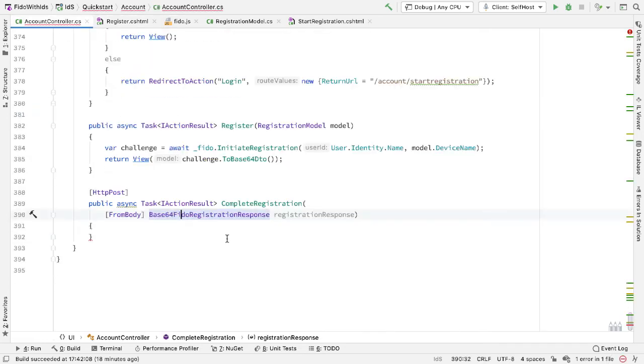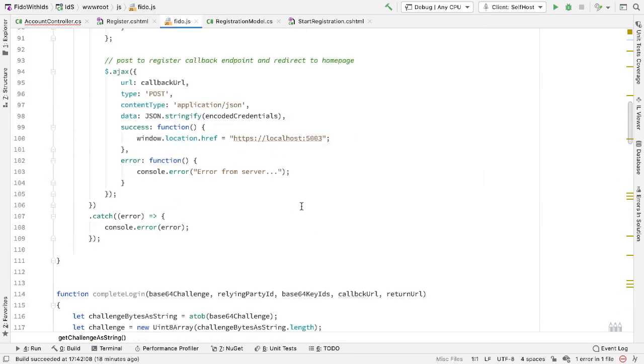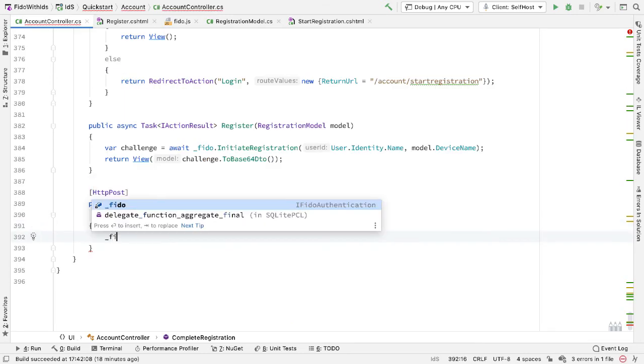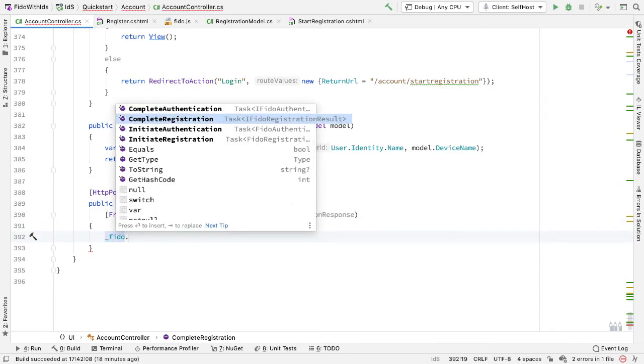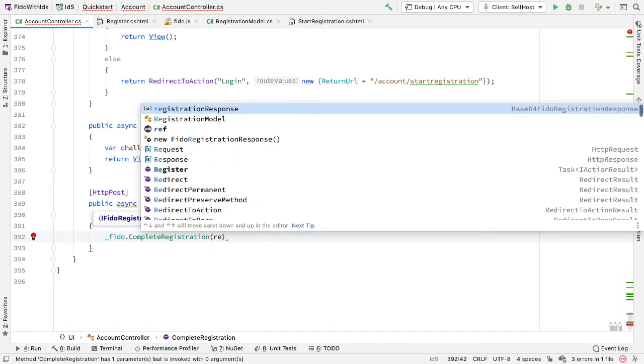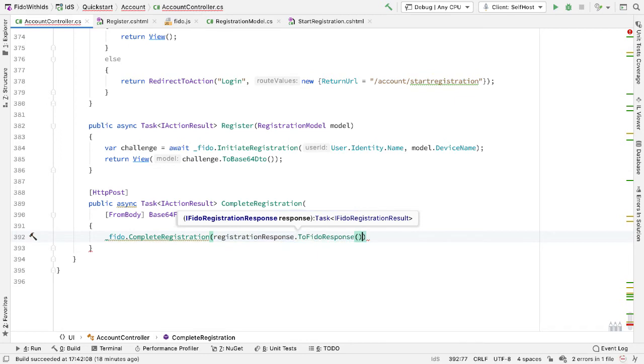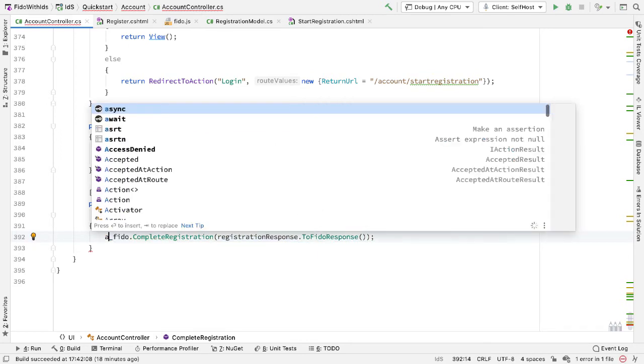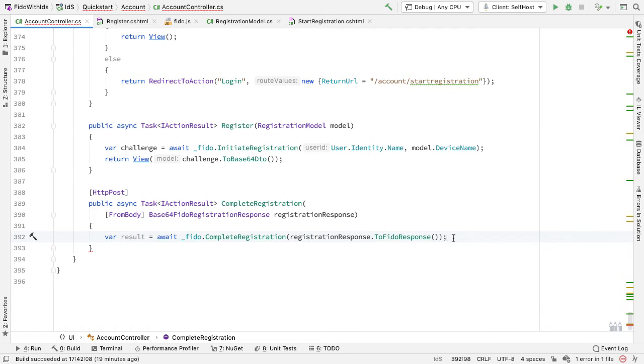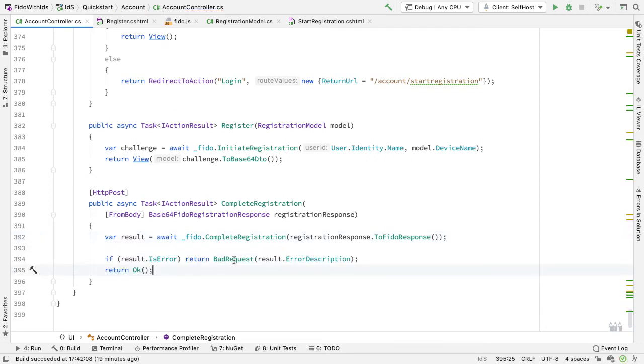So in the account controller, I provide another endpoint called complete registration. Again, it's an async endpoint. And notice this takes this base64 FIDO registration response. That's the data that's being passed here as part of the Ajax call. Inside here, I take my FIDO component and I call its complete registration function. And then to this, I pass the registration response converted into a FIDO response. This is an async call, so I await on it and it returns a result. If this result is an error, I return bad request. If it's successful, I return OK. And this return goes back to the Ajax call.